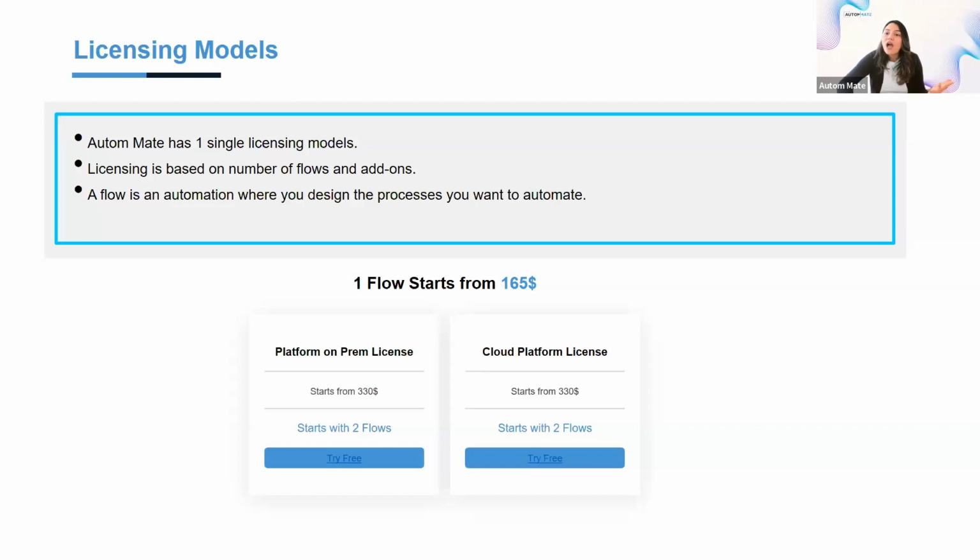If you are wondering how to get Automate, you can choose from our flexible licensing options. Actually, we have just one licensing model. You can choose on-prem or cloud options.